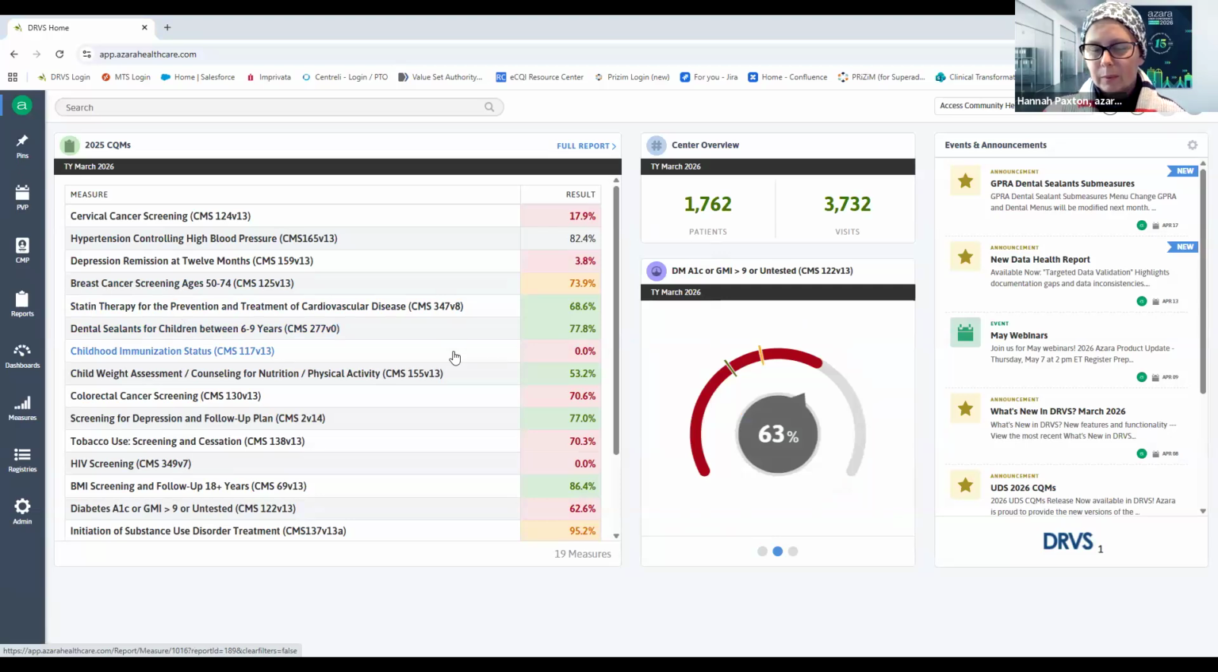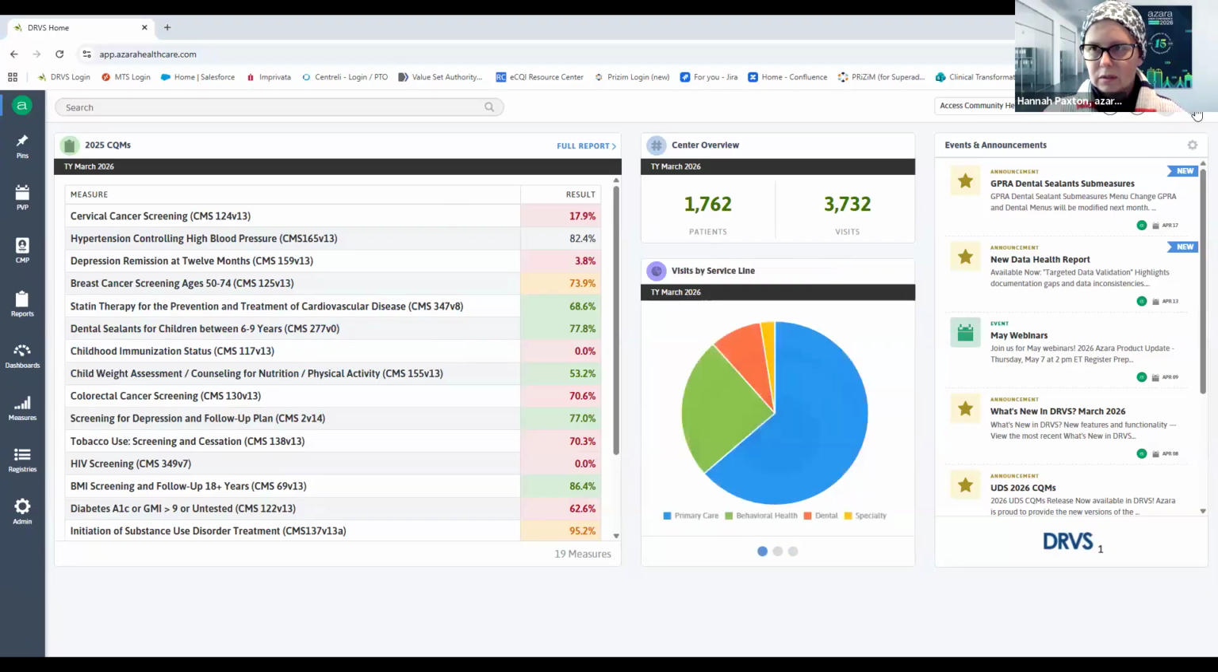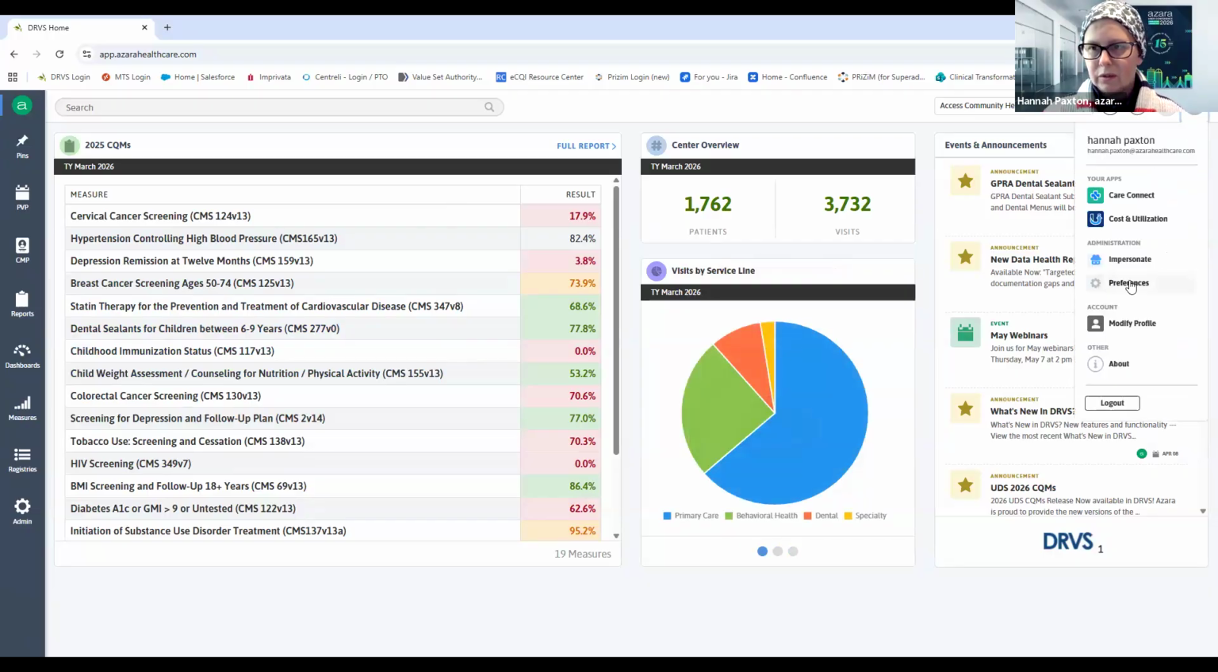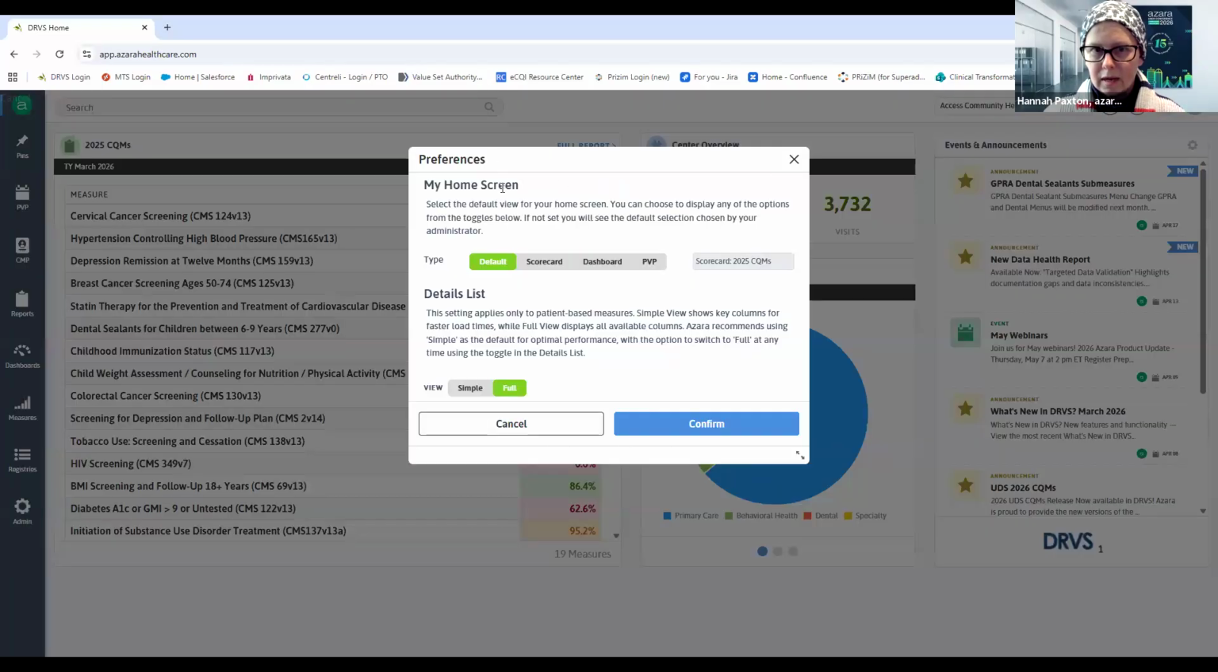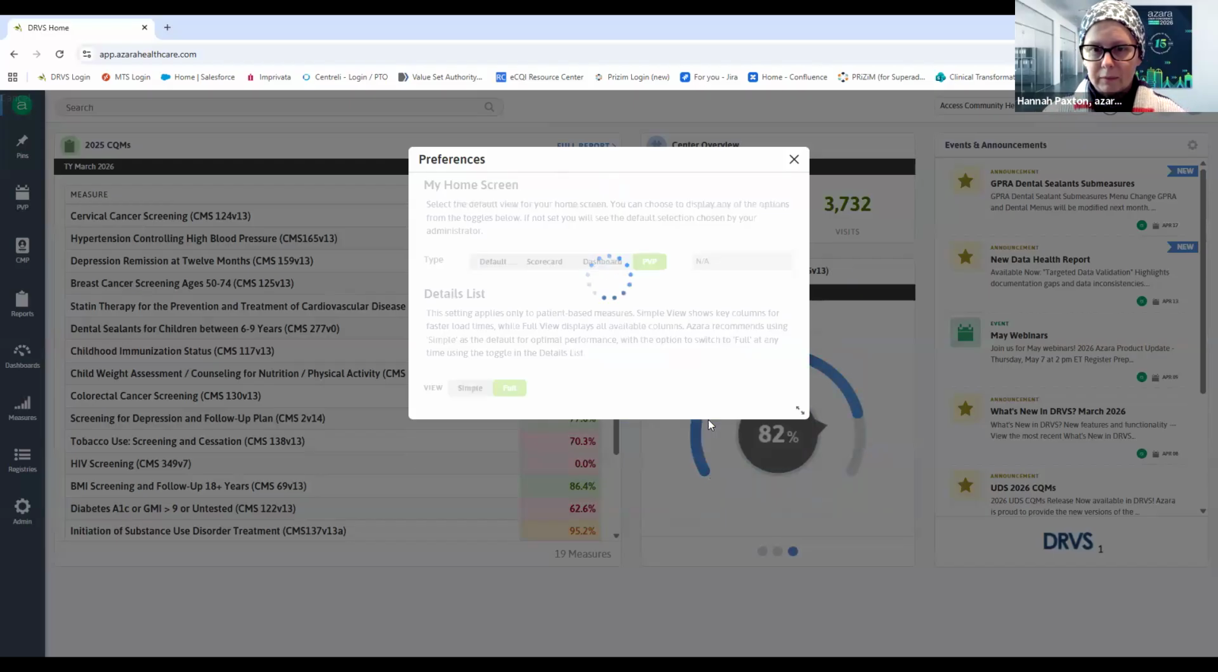If I am a person who typically works at the point of care, like I'm a nurse by training, or maybe I'm a medical assistant, and I don't want to stop here, I want to go right to my PVP. What you can do is come to your initials in the top right-hand corner. You're going to come here to Preferences. When I click on this, on the top section, it says My Home Screen, and it allows you to select either the default that was set for your organization by your Drives administrator, a scorecard, a dashboard, or the PVP. So I'm going to select PVP, and then I'm going to click Confirm.